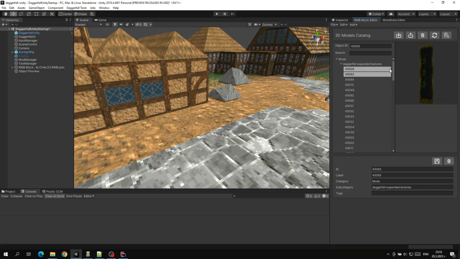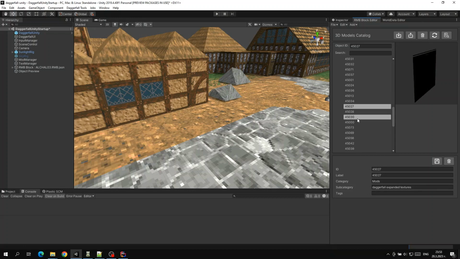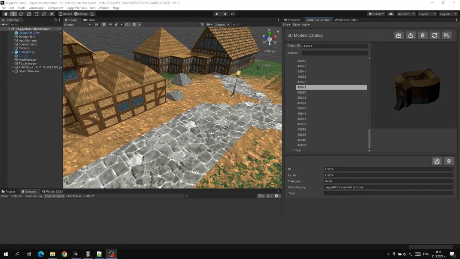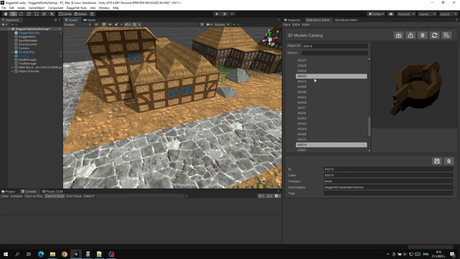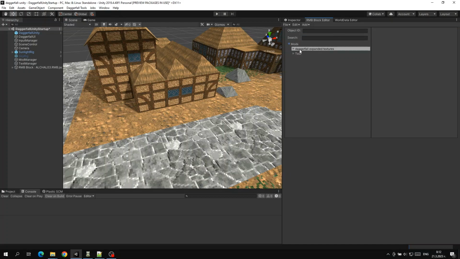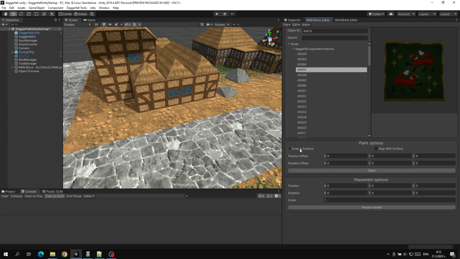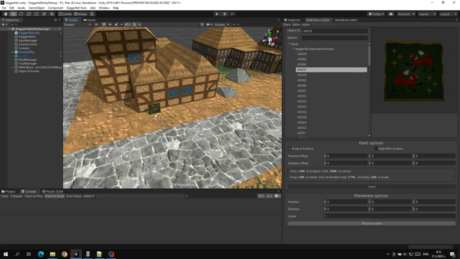So we have these banners here, which are quite nice, very beautifully done, and we also have, somewhere around here, there was a large building. Let me see if I can find it. Okay, so here it is. It's some sort of an arena building, I guess. Okay, but the main thing is, now that we have all of these in our catalog, we can go to add model, and they are here, and we can place them in the scene like so.